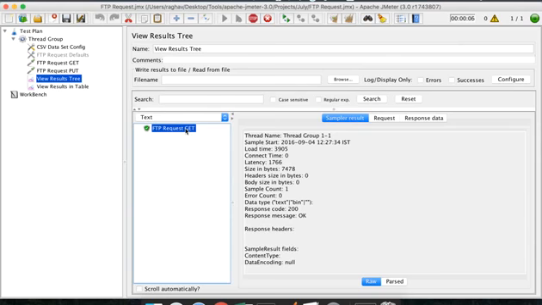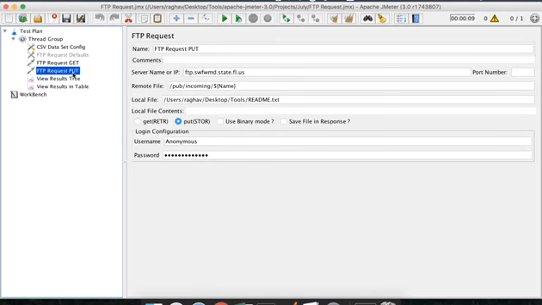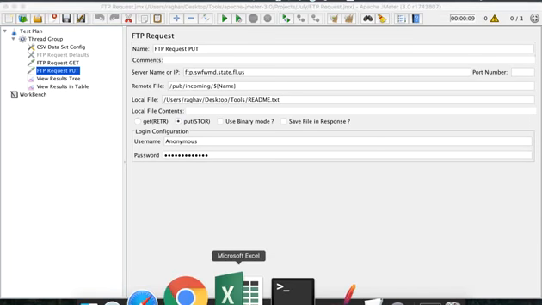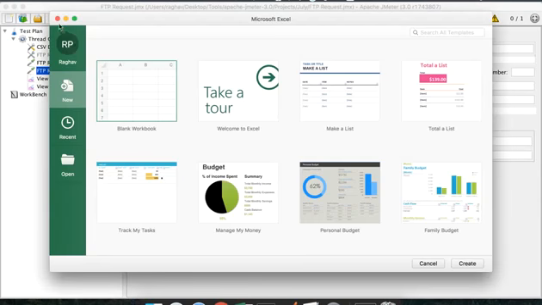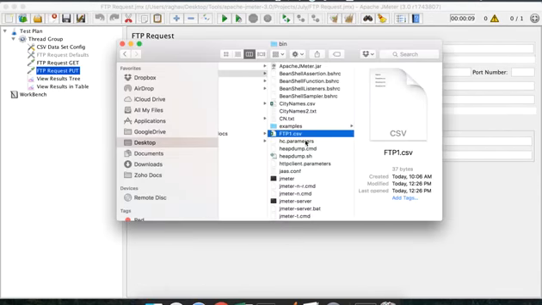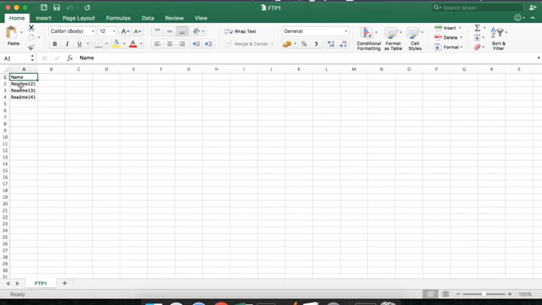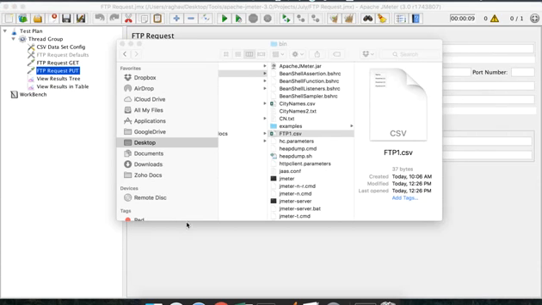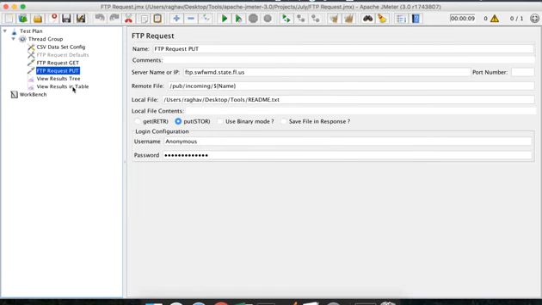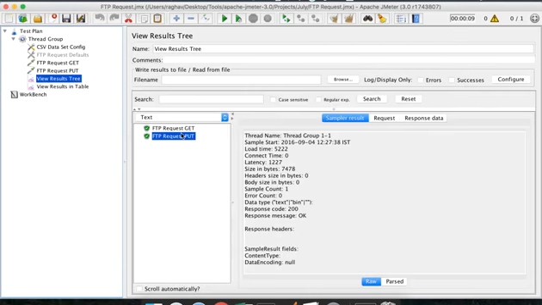FTP get passed and we have not done any change there, and FTP put also passed. So that means our test case is working correctly and it is taking the name from our CSV file. But you see we had three values in our CSV file, right? Let me open it again. We had three values, but our test ran only a single time. We had only one iteration, right?